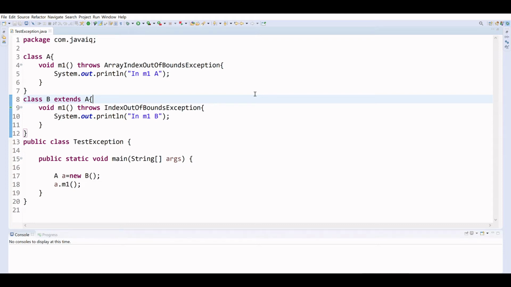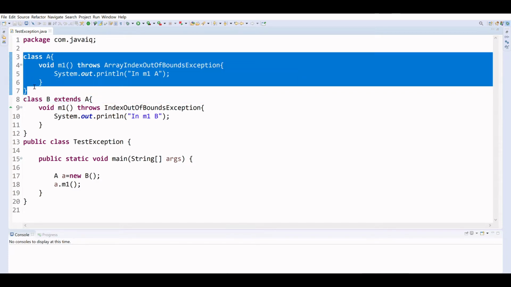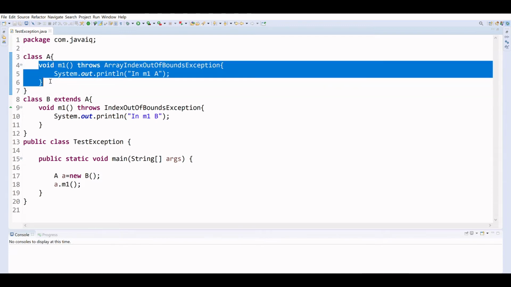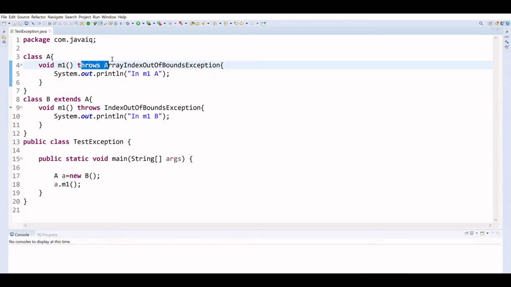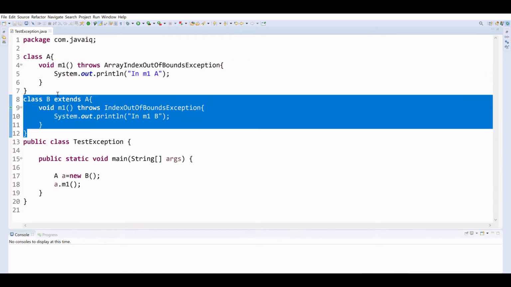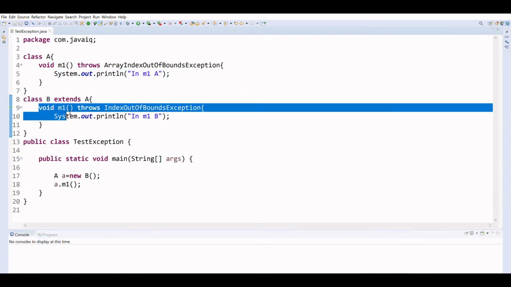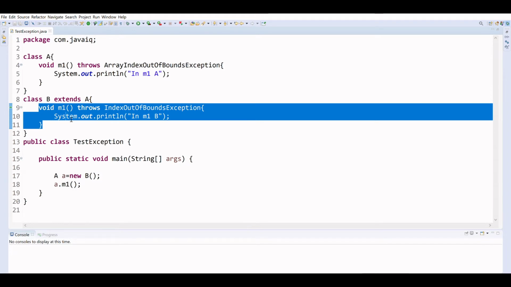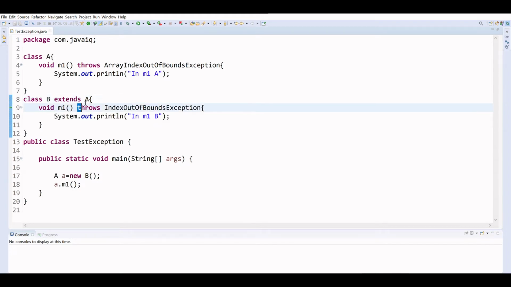Welcome back, guys. So in this lecture we are going to see another question. Generally in the interview room they will give you a program. The program has one class A with one method that throws ArrayIndexOutOfBoundsException, right? And class B extends class A and has the same method. We have overridden this method, and it throws IndexOutOfBoundsException, right?